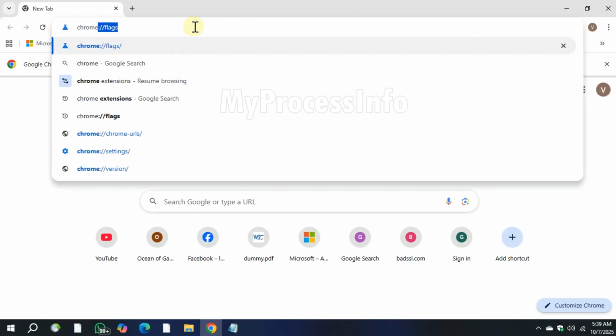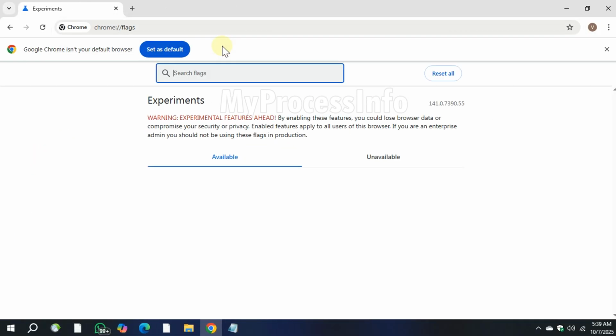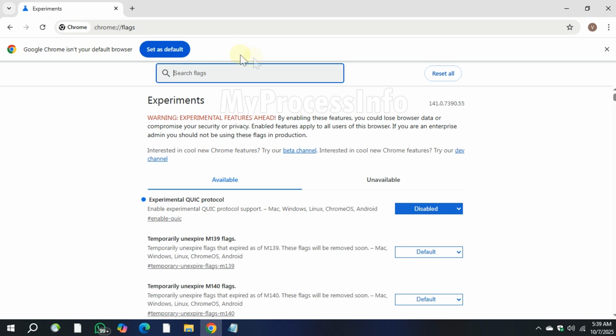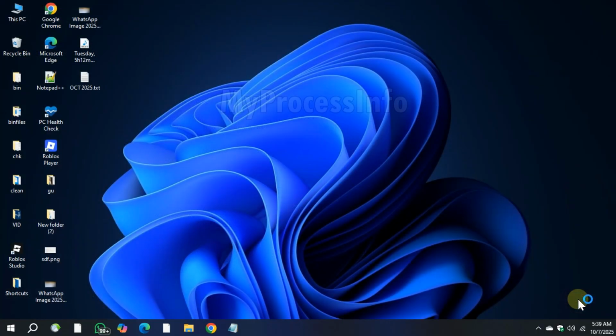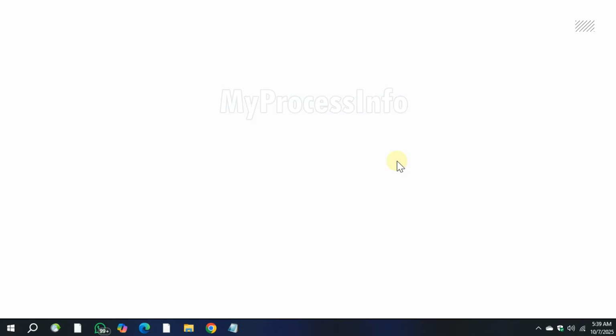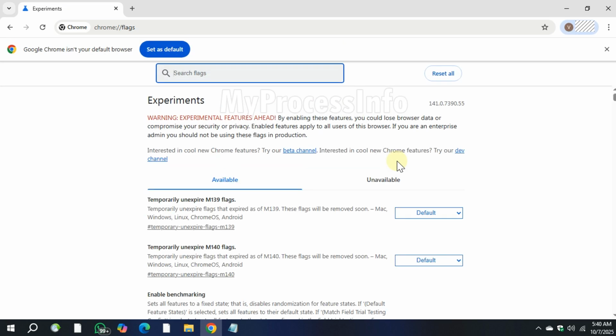So run this command again and press enter. Now find and click the reset all button. Then look for the restart button at the bottom right and click it. This should bring your browser visuals back to normal after the latest Chromium update of your Chrome, Edge, Brave and so on.